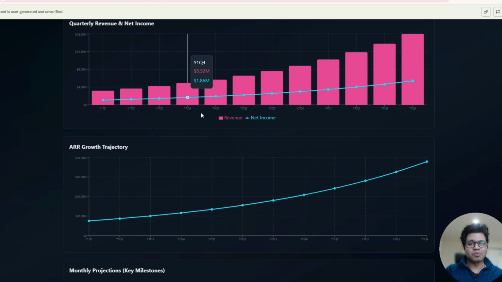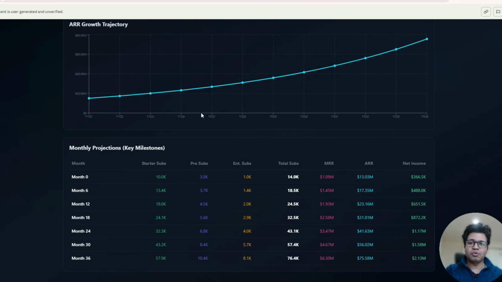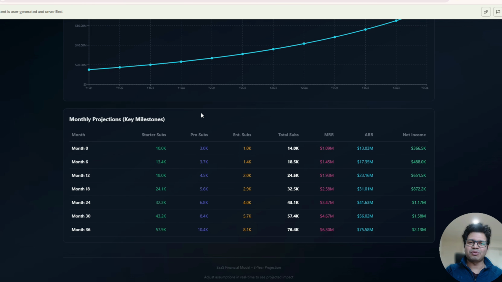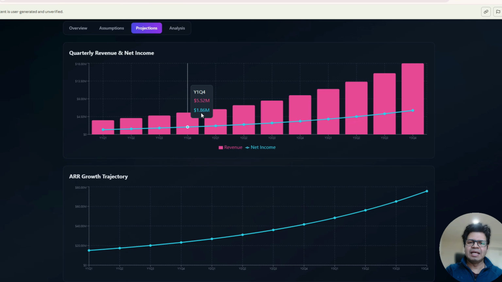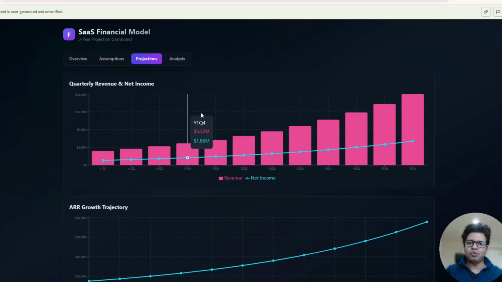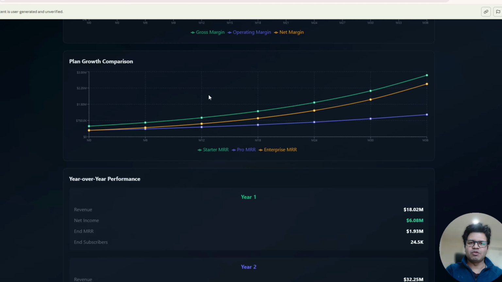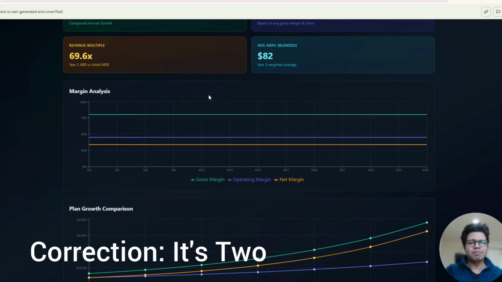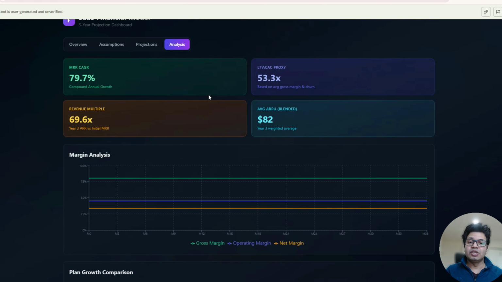Picture this: with a single prompt, you create a complete 2-year or 3-year scenario planner, live graphs, and tweak every number. Stick around because by the end, you will discover the 3 practical ways to unleash AI to build and run financial models, automate the tedious tasks, and look like a hero in your team.